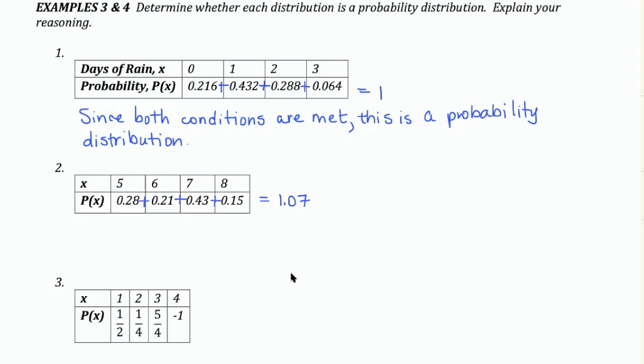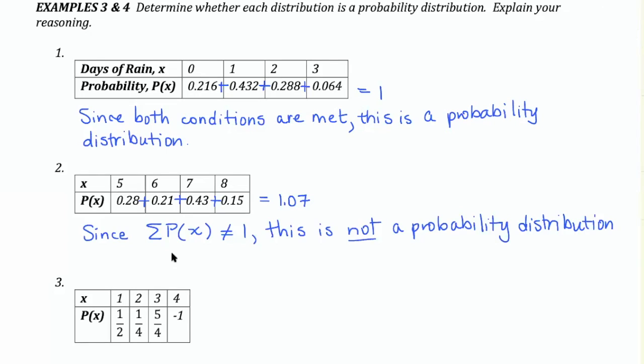Because remember, 1 represents 100%, which should be all the possible things that can happen. If my probabilities total 1.07, I'm saying that 107% is the total of all the things that can happen. And I went and used some notation here just to make the sentence shorter. It says, since the sum of the probabilities does not equal 1, this is not a probability distribution.